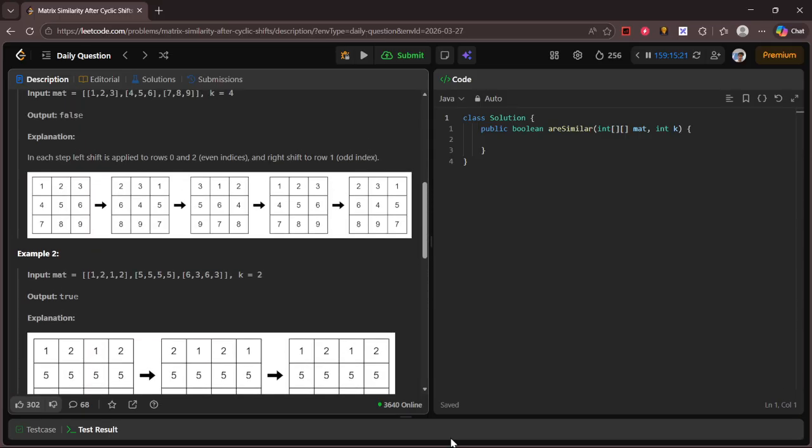Now let's see how I approach this and how it will be done. This question says that even-numbered rows are shifted to the right and odd-numbered rows are shifted to the left. If every element of the matrix matches the corresponding element after the row-specific shift, the matrix is considered similar.